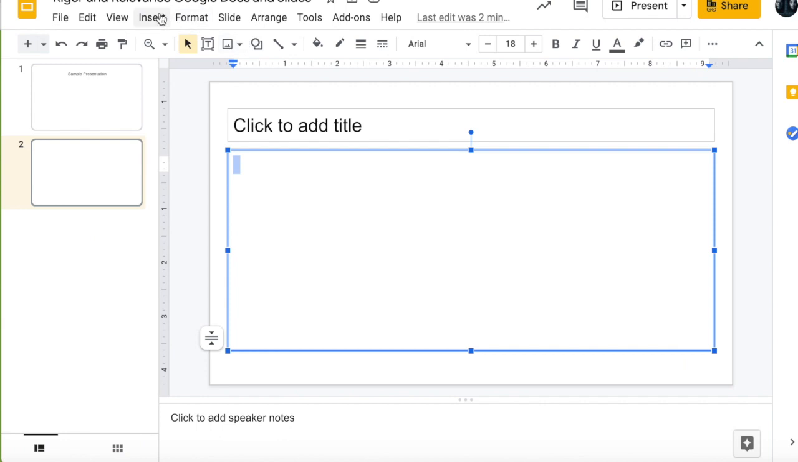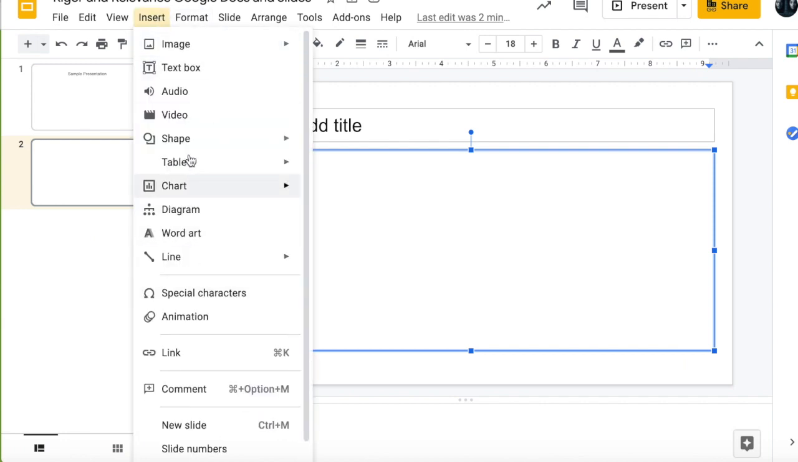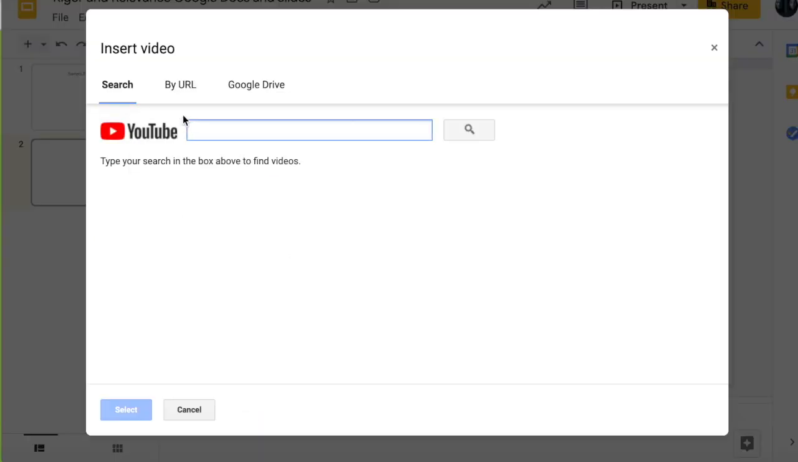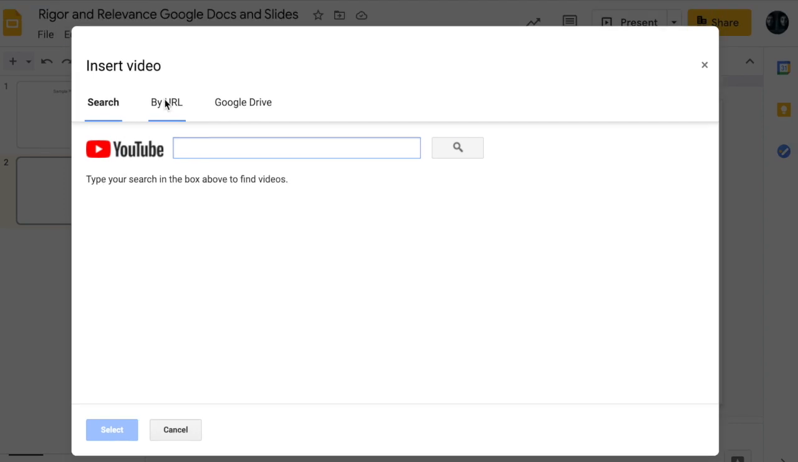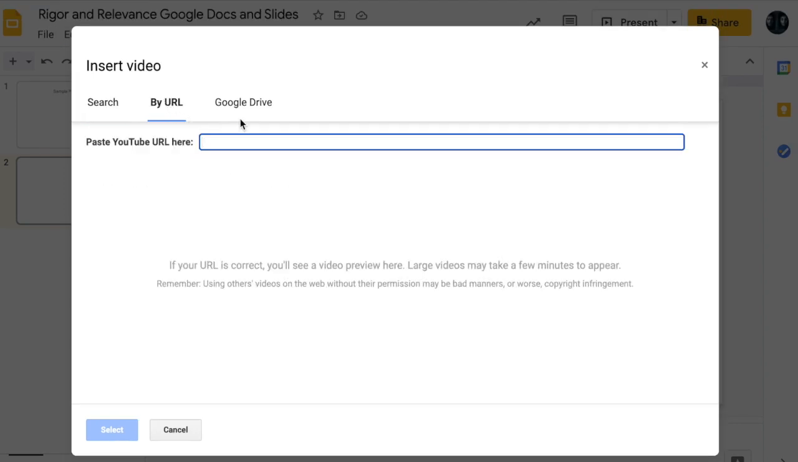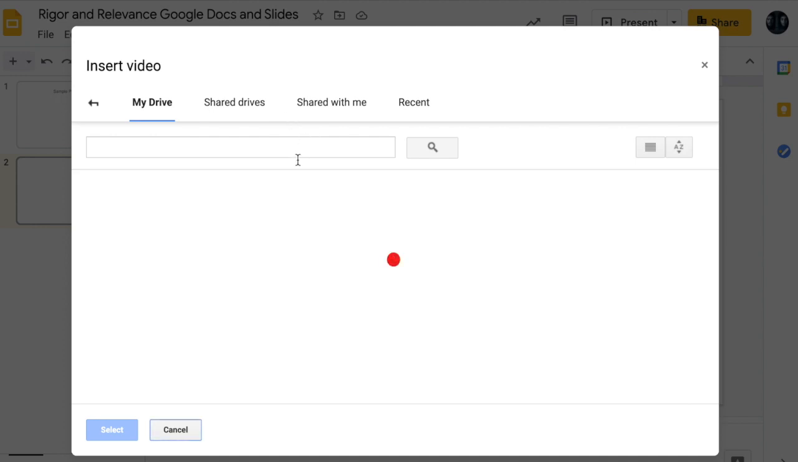Let's begin with inserting videos, which you can do by clicking Insert and going to Video. By default, Slides will present an option to type the name of the URL of a YouTube video, but you can also do that with videos that are on other websites or your drive. So if you have a video file that you want to include in the slideshow, you will have to upload that file to your Google Drive first.